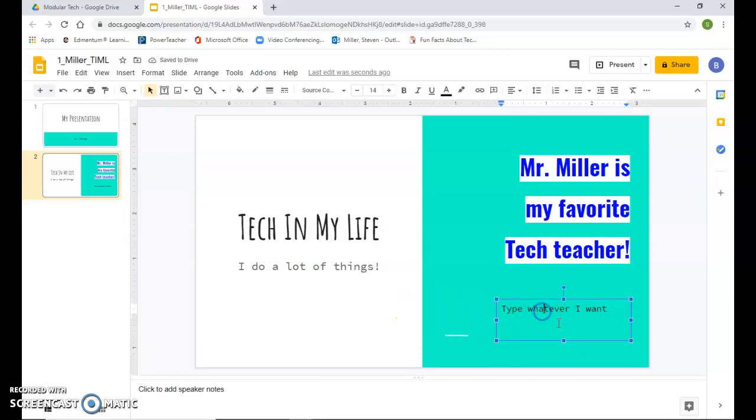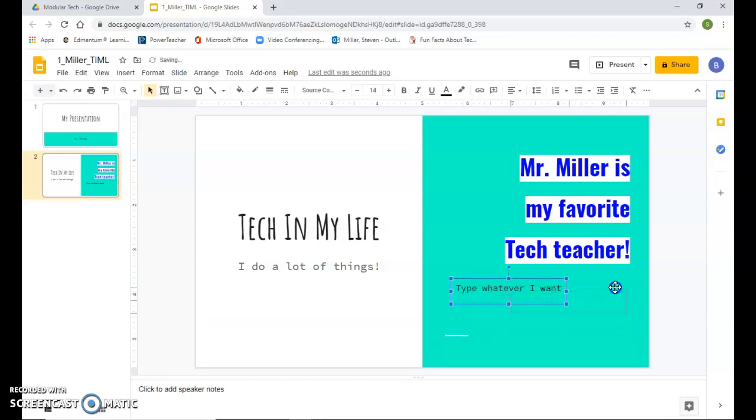Then I can move that around, resize it, click and drag these little buttons, and I can move things around wherever I want it. I can even, when I click on the edge of that, use the arrow keys on my keyboard and move them around wherever I want. Those arrow keys are right next to the number keys on the right side of your keyboard.